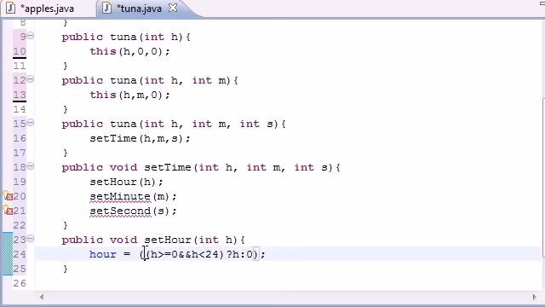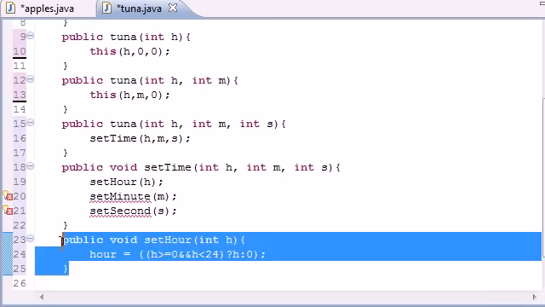So this is a conditional expression, pretty much the same as an if statement. What this is going to do is make sure that the hour is greater than or equal to 0 and less than 24, and if it is, use it. If not, use 0. So now do the same thing for minute and second.